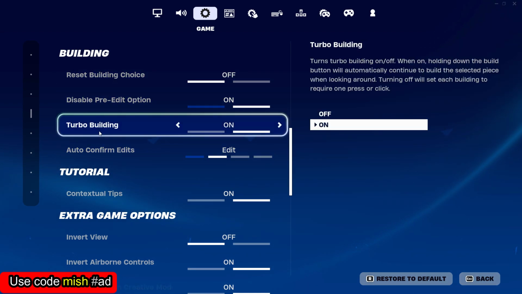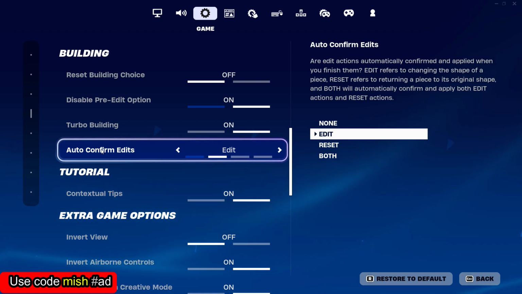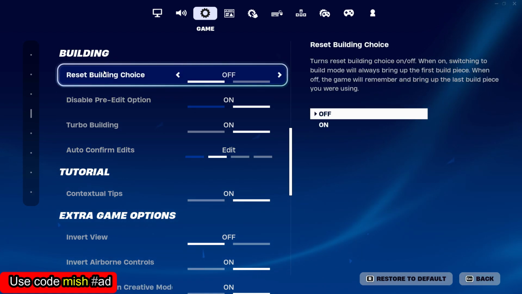So, as of today, there are no assist settings while editing buildings in Fortnite, and if they add it in the future, we will mention it in the pinned comment below.